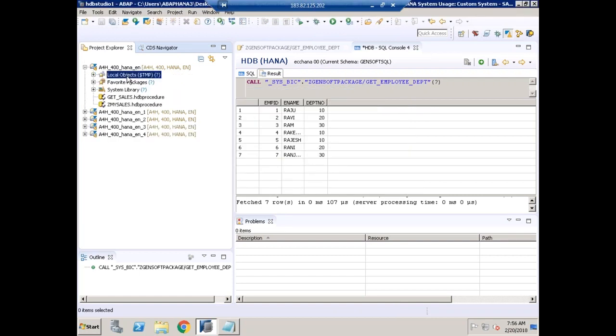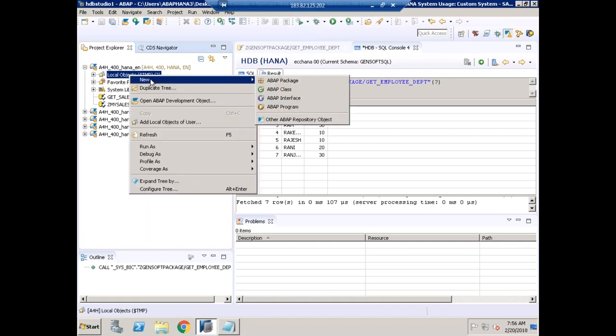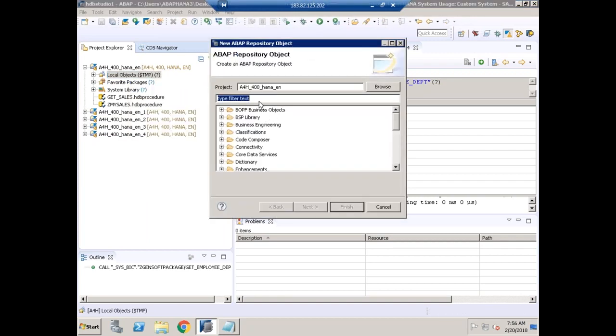So what you have to do now, here also you can create your own package. This package is similar to the packages we create in our object navigator in SE80. You can log on to that SAP system by using SAP GUI, create the package in SE80, and that package will reflect here. Or else I can directly create the package here, and it will also reflect there. The package creation is not mandatory now. What I can do is right click on the local objects, say New, Other ABAP Repository Object. I need to create what?